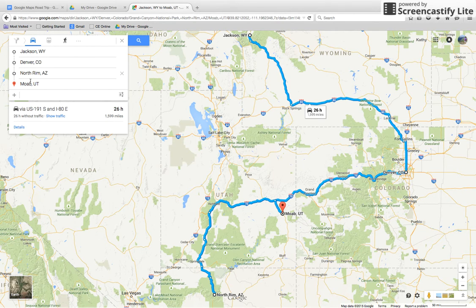Now, because of the order that I have this listed in, Google Maps thinks that I want to go to the North Rim and then back to Moab, Utah. So it has my road trip now at 26 hours and just about 1,600 miles. Just by dragging and reordering this so that Google Maps understands that I want to go to Moab along the way, it just took approximately 6 hours off my driving time, and it readjusted the miles also.